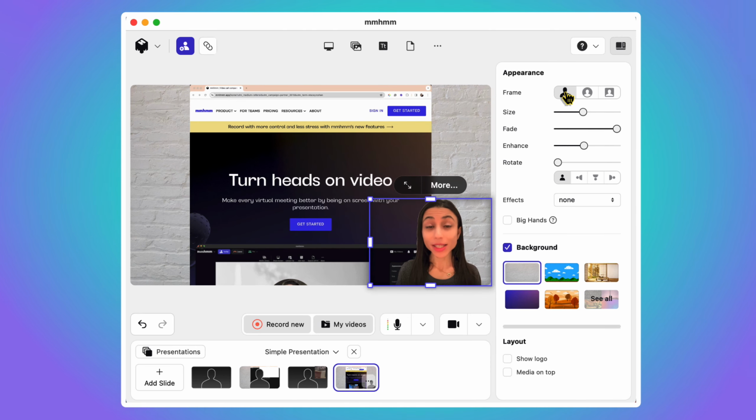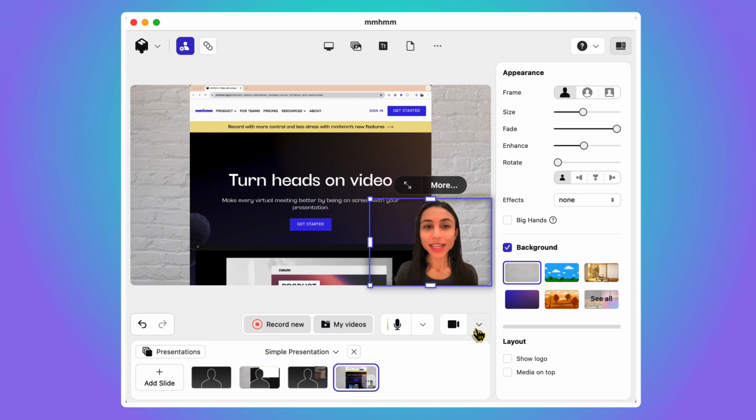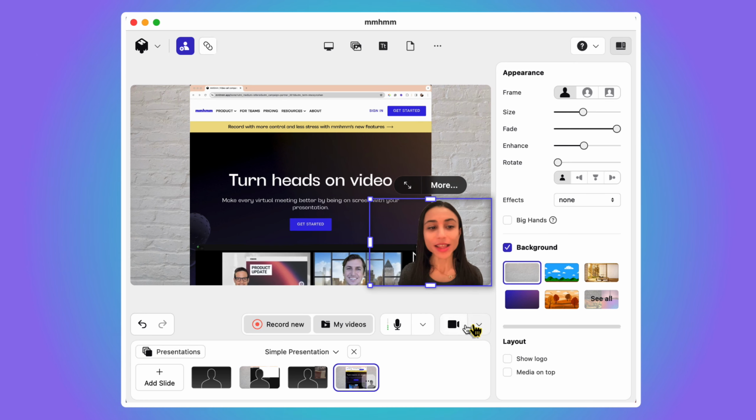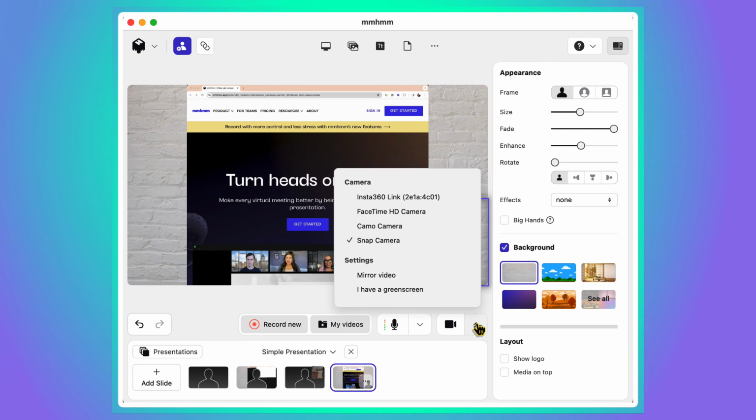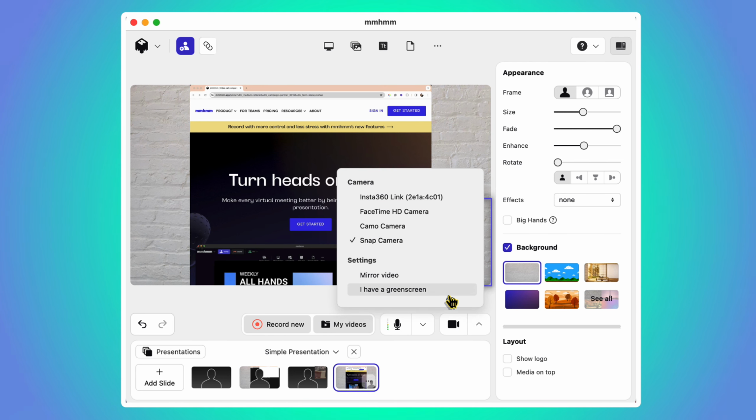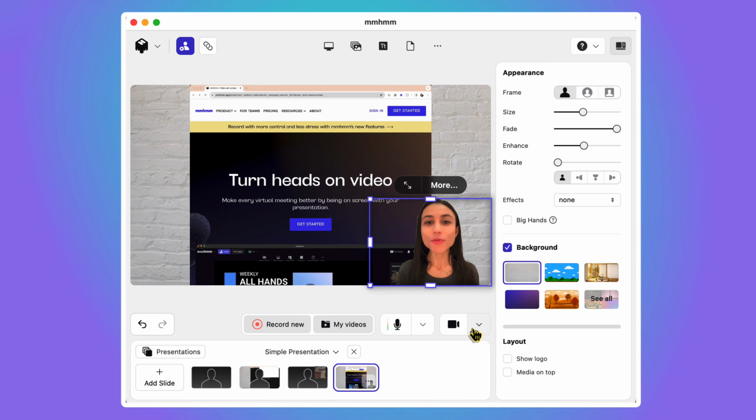When we talk about the silhouette mode, I actually do not have a green screen in my background. It does that for me. If you do have a green screen, you can get a little bit better of an effect, a little bit less grainy than maybe what you see with me, but I think this effect is super good even without a green screen. But if you do have a green screen, you can go down here to the camera settings, tell it I have a green screen, and then you might get that enhanced quality that I'm talking about.